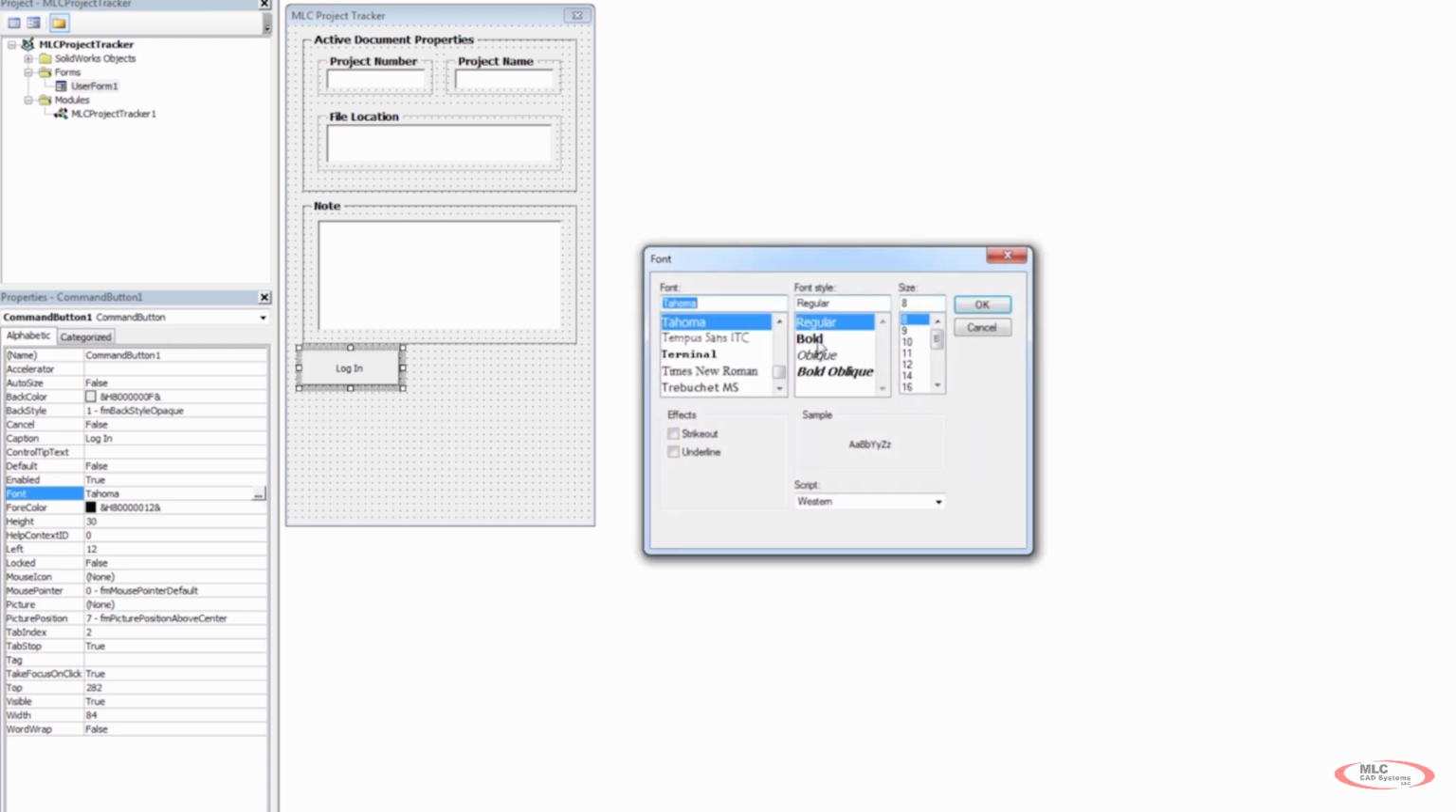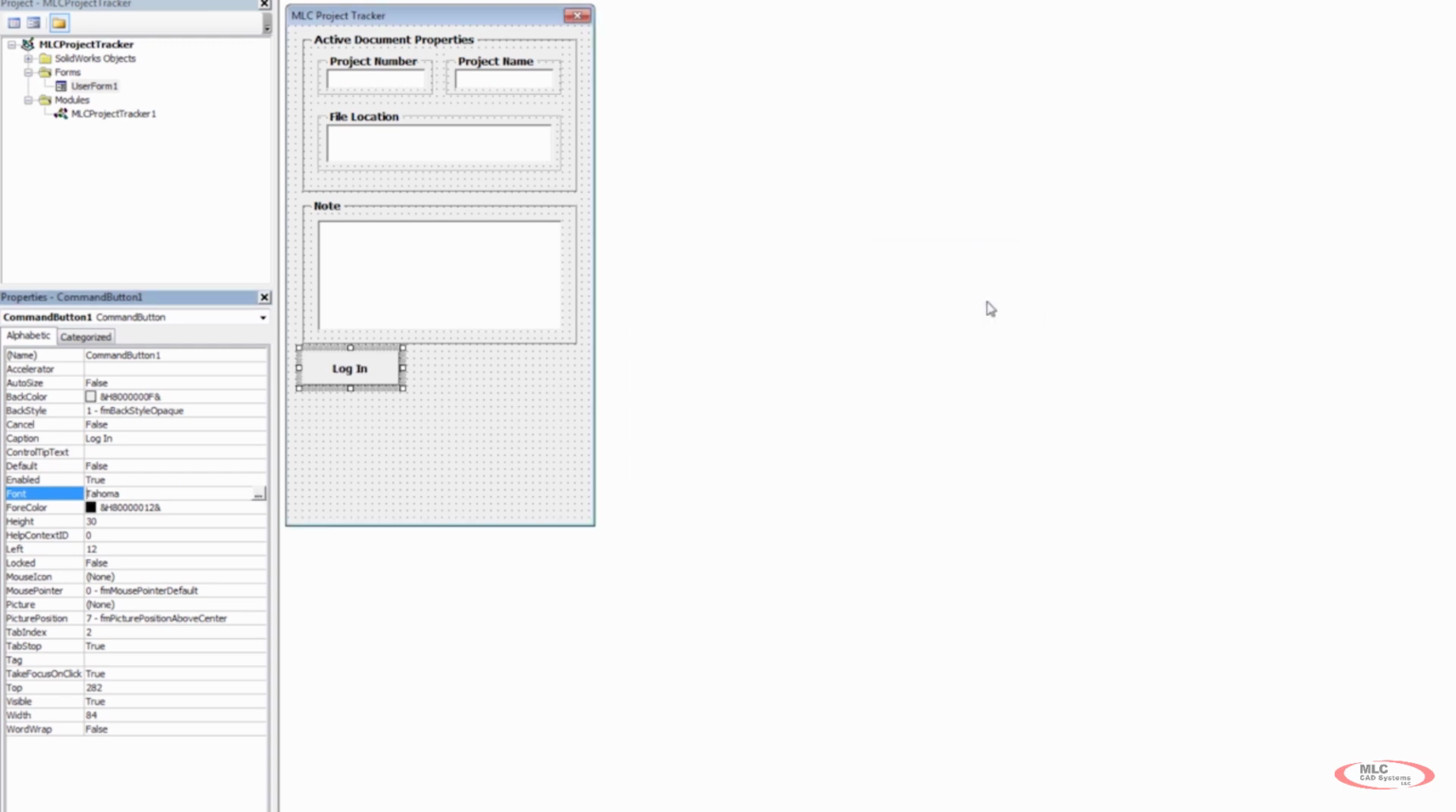It's going to be command button 1. Now I want to make sure that command button 1, in terms of this left value 12, is the same as my frame just above it. So I want to make sure that everything lines up. I also want the caption to change. I don't want it to say command button 1. I want it to say log in. I also want to change the text of this. I want to make it bold, and I'm going to make it 10-point font.